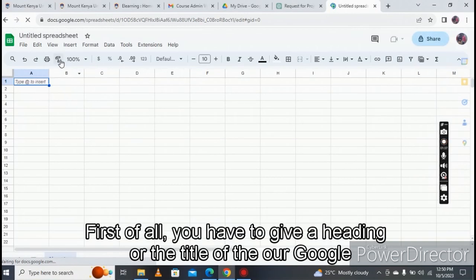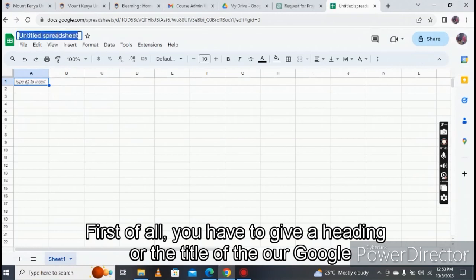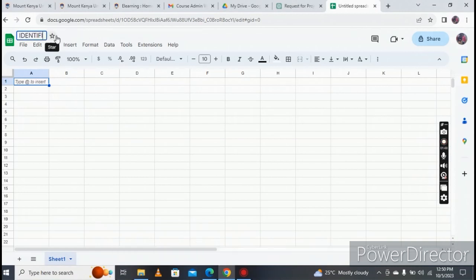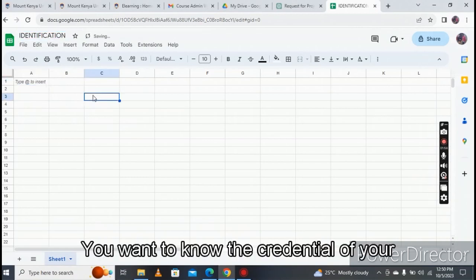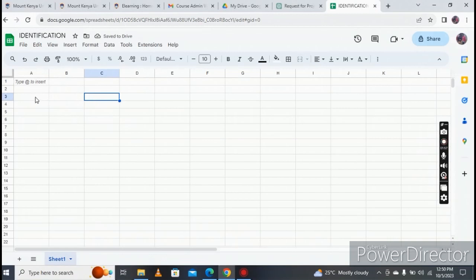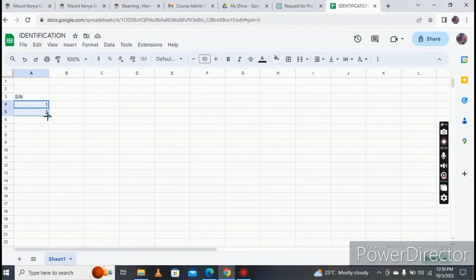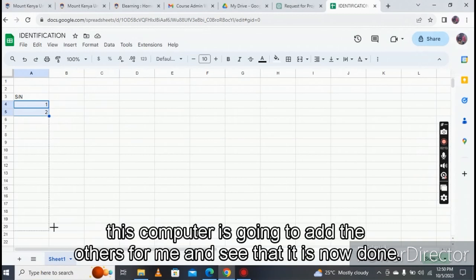First of all, you have to give a heading or the title of our Google Sheet. Let me call it identification. Suppose that you are an employer, you want to know the credentials of your workers. Here, let me put a serial number, where they will add it, maybe the number of workers. Suppose that we are having one. If I select and scroll it down, the computer is going to add the others for me. You can see that it is now done.